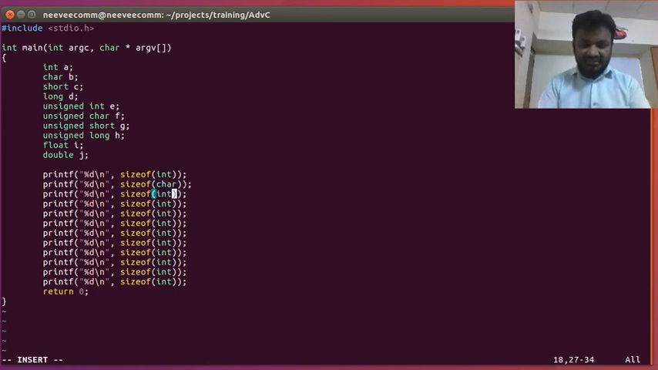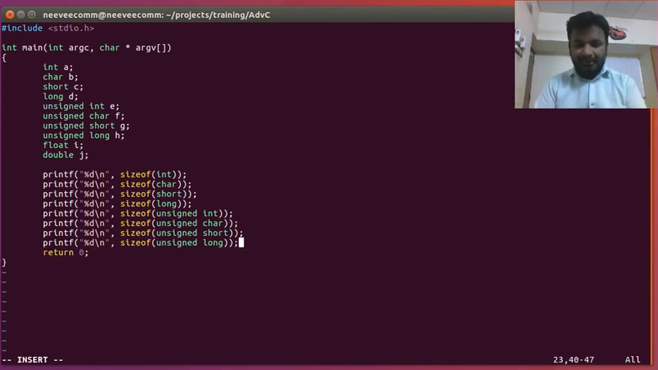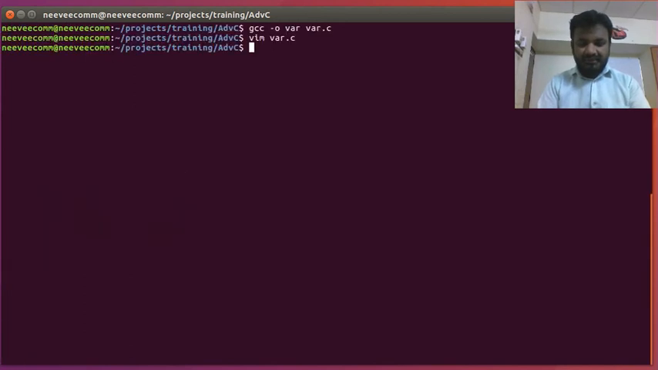Character, the size of the character, and size of the short, and size of the long, and size of the unsigned integer. There should not be any change. Anyway, unsigned character, and then unsigned short, and then we will be having unsigned long, and then we will see that float over later. Yeah, now we can print.